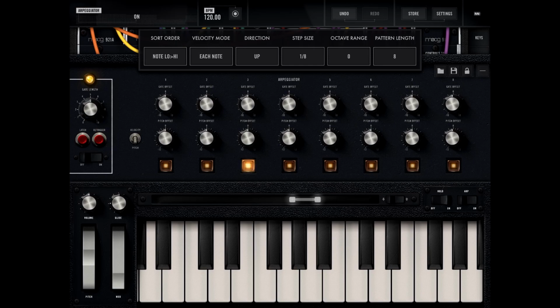So I'm going to turn the ARP on here, and you'll see it's going all the way across and lighting every light. If I click this hold button down here above the keyboard and hold a note down, it's sounding in eighth notes. If I hit any one of these lights or buttons and turn them off, it won't play that step. If I put them back on, it will play them again.